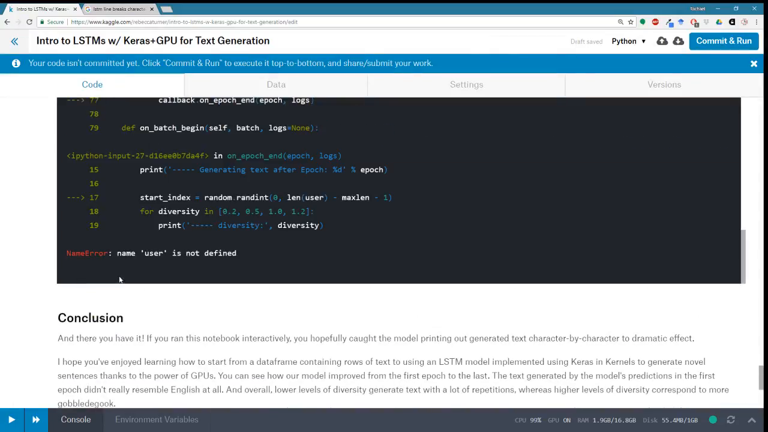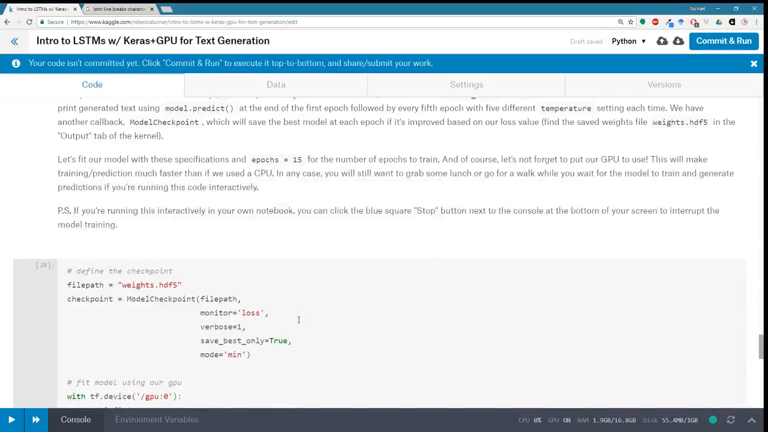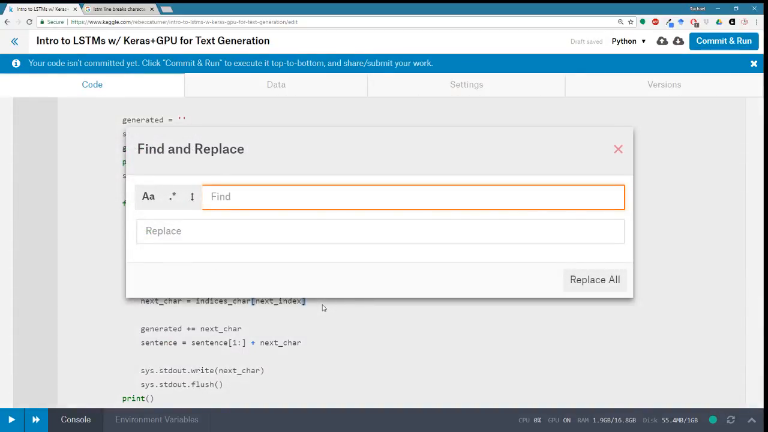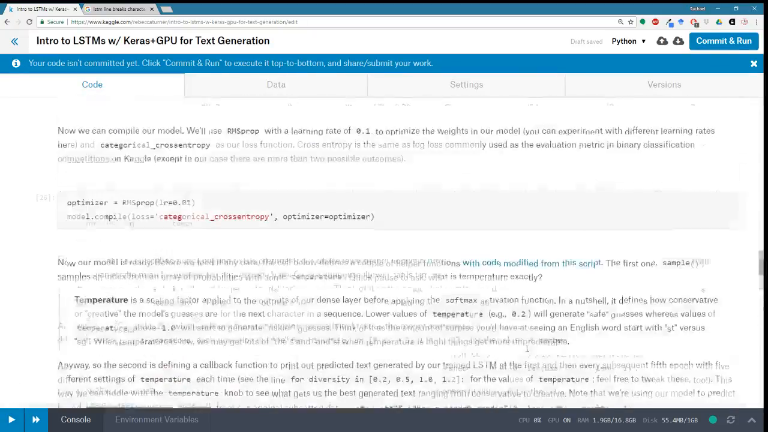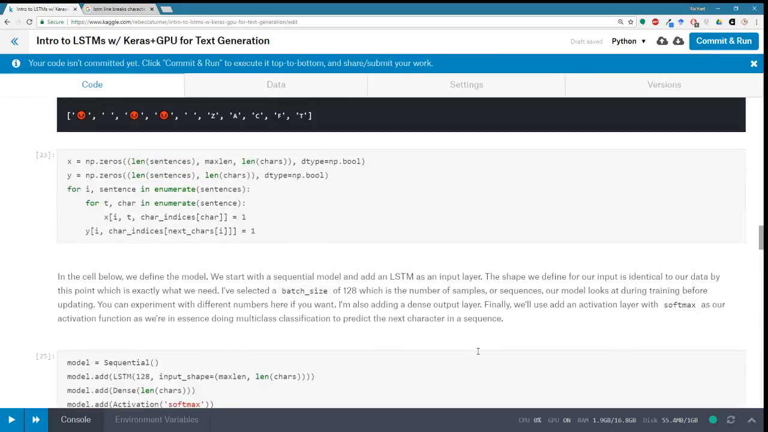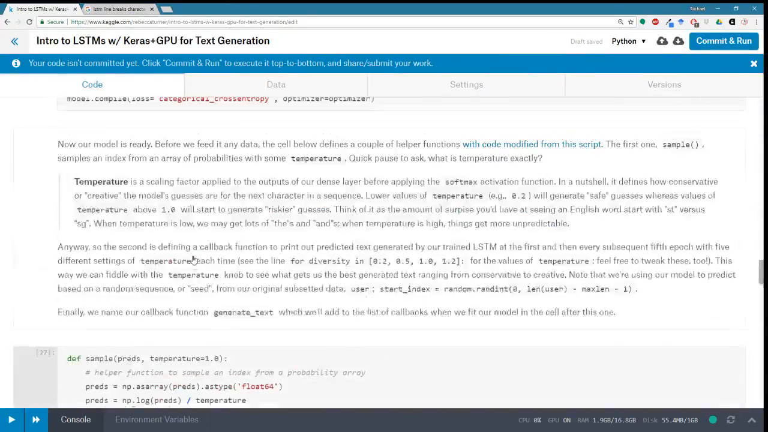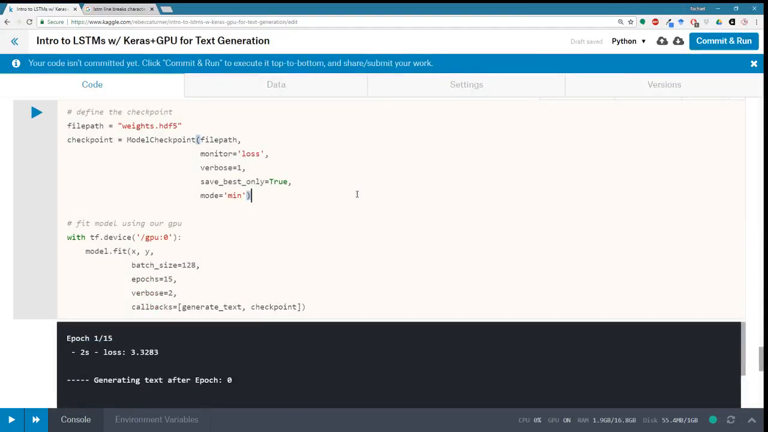Okay, we got a weird error. Oh, name 'user' is not defined. Where do we have user? Escape F, looking for a user. Aha, emojis. Oh, was it emojis or emoji? I think it was emojis. Emojis, okay. Well, that error was easy to fix.